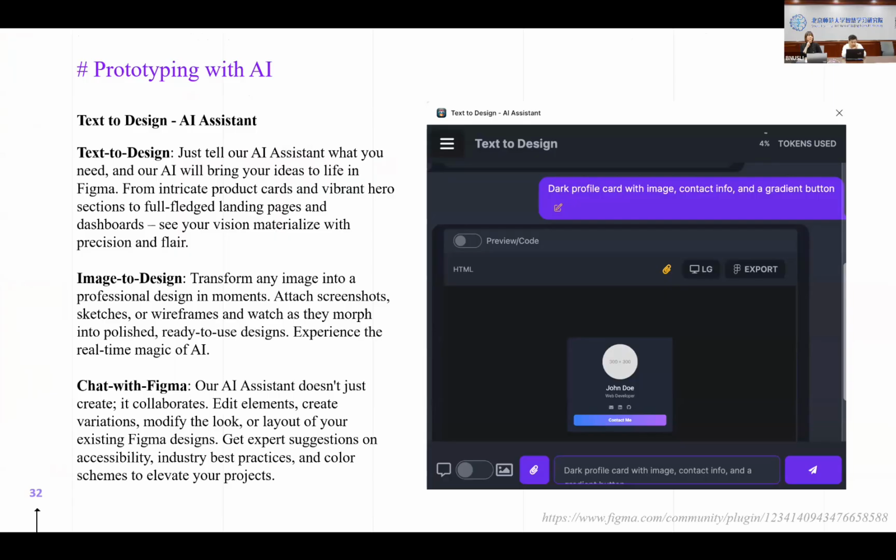And the AI will bring ideas into just what I showed into their images, and then it's the image to design. So if you give them an image, it can transform any image into a professional design, and it's really quick. And another one is the chat with Figma. So you can also talk with, let's say, him or her, or it, and then it will give you expert feedback and suggestions. And on the right side of the screen, it's their user interface.